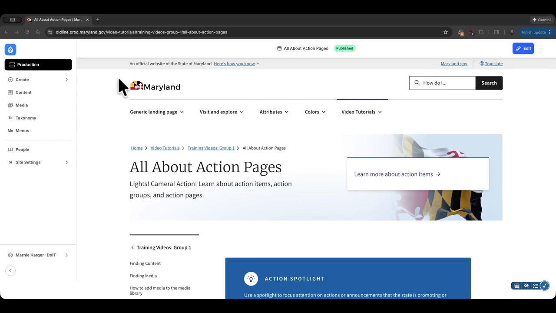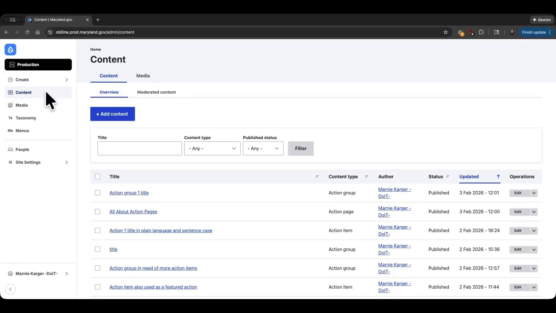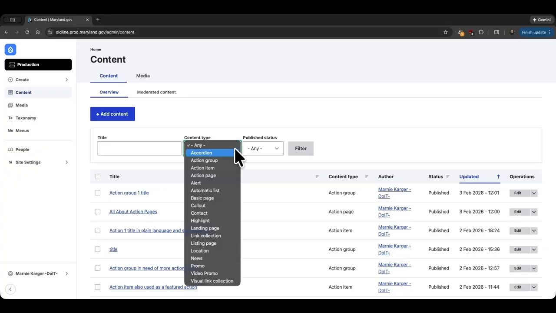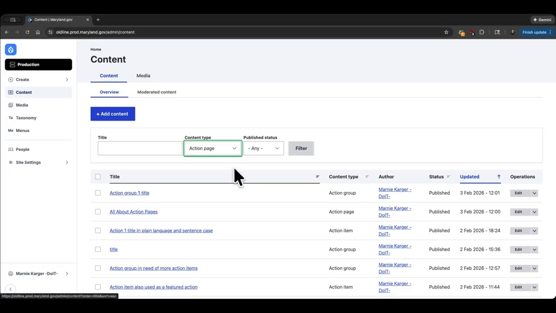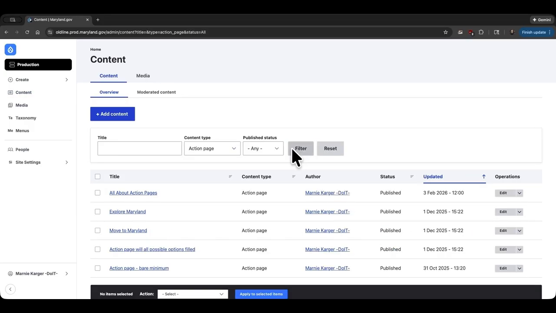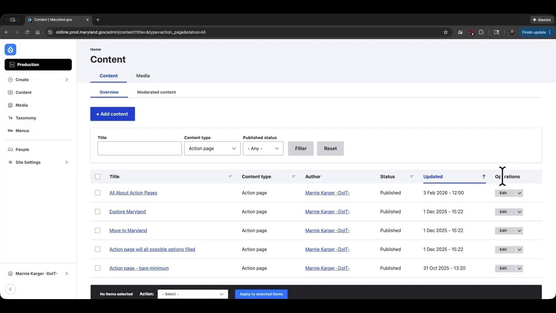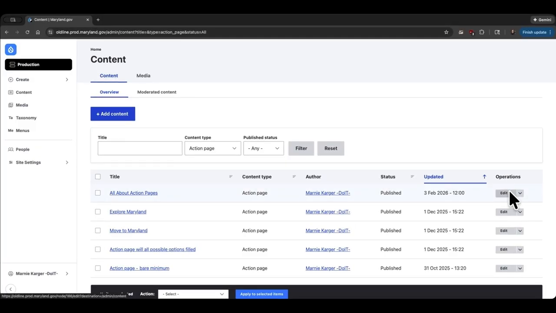Otherwise, select Content from the side navigation, then either enter the name of the action page in the title field, or search for the action page content type, and select Filter. Find the page you want to edit and select the Edit button in the Operations column in the far right side of the page, in line with the action page you want to edit.